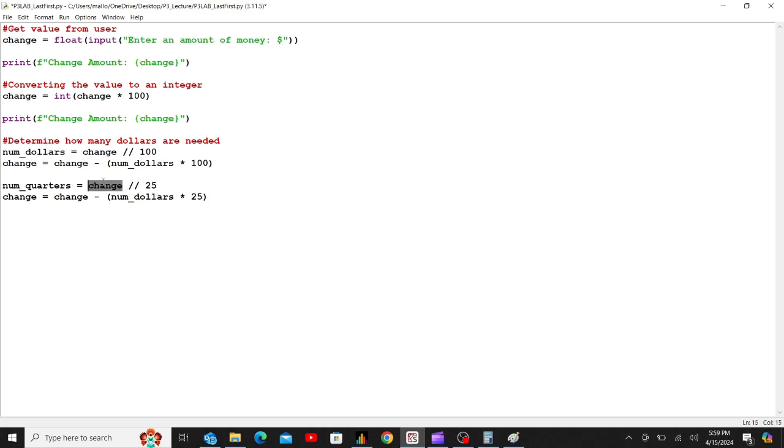So saying this was 99, we're now going to divide the 99 by 25, and we're going to use our integer division. So 25 can go into 99 3 times. So num quarters is going to equal 3. Now we're going to take that 3. This should be num quarters now, which was 3. We're going to multiply that times the 25, which gives us 75, representing 75 cents. And change was 99. So 99 cents minus 75 cents.